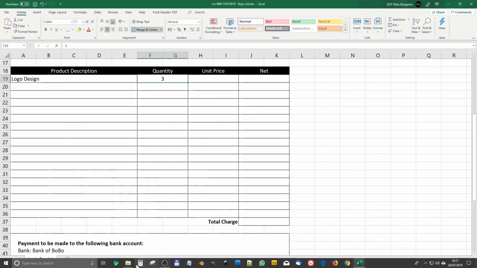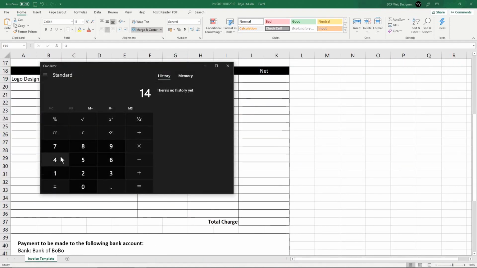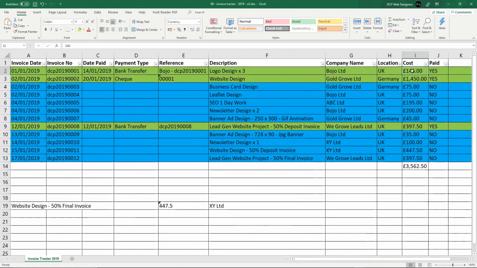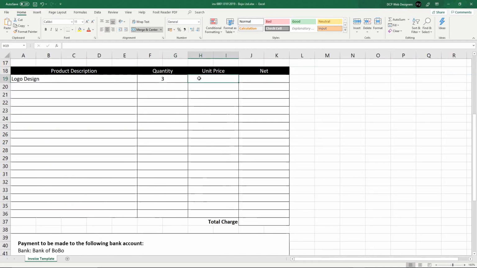Let's see. I think that 145 isn't going to be right, but let's just try and divide that by 3. 145 divided by 3 is 48.33. So let's round that up to 150. Let's just say that we charge them here, not 145, but we charge them 150. I'm just trying to make the maths a little bit easier here, right? So 3 times 50, and then the unit price.